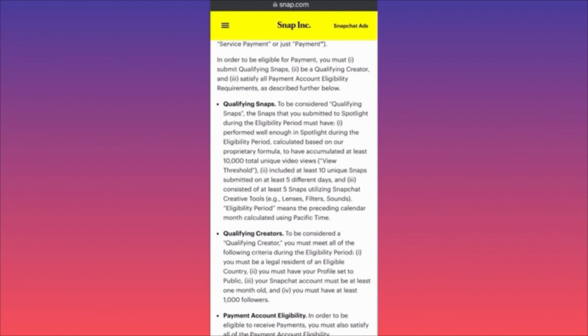At least 10 unique snaps submitted, of which at least 5 snaps utilize Snap creative tools. So you have to use one of these lenses, filters, or sounds to be eligible. Your video might get 10,000 views, right? But if you didn't use any of these special Snapchat creative tools, you're not gonna be eligible for the money. So it's crazy. But I told you, you need to pay very close attention to what's going on over here.